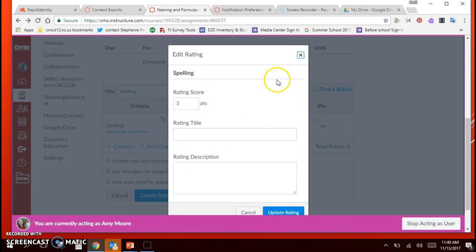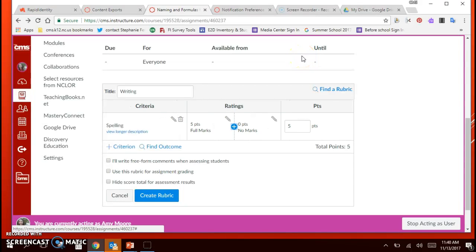You can call it what you like. The nice thing is, once you save this, you can use this over and over again in assignments, and all you have to do is click the point value for it. You can also write free-form comments.